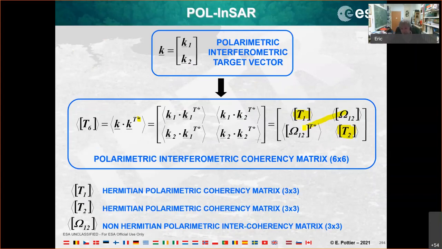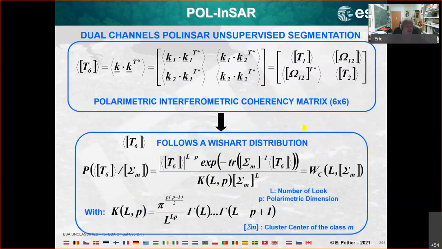Okay, so you have all this information. You have the polarimetric interferometric coherency matrix 6x6, and I can average this 6x6 matrix. I can apply a speckle filter on this polarimetric interferometric information. And what is very important is that what I have presented to you before concerning the Wishart distribution, I can apply the same distribution on this coherency matrix, because I have just to change the p value, which corresponds to the polarimetric dimension. In such a case, I put p equal to 6, because this corresponds to the polarimetric interferometric case. So I can use exactly the same distribution. But this is very important.